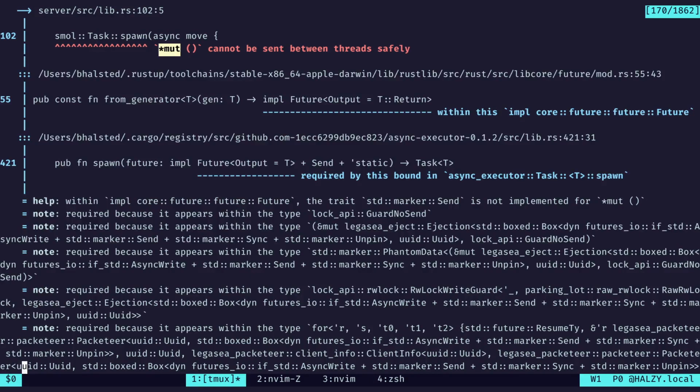What is that? Function call? Mutable function? Because this here doesn't look like... That doesn't look like unit. That looks like a function here. So is it a pointer to a mutable function?